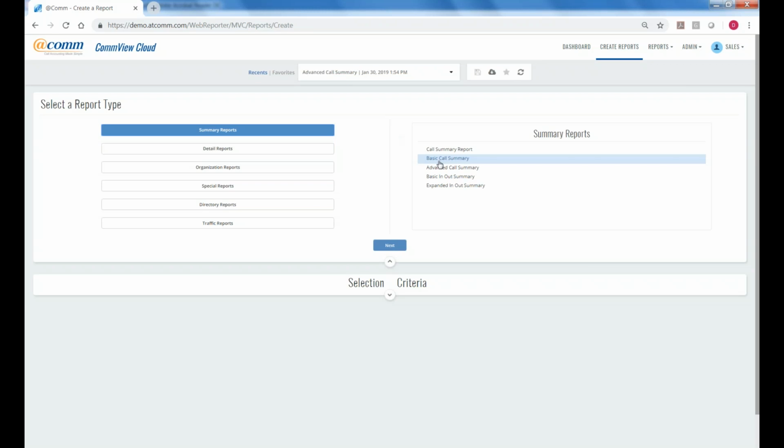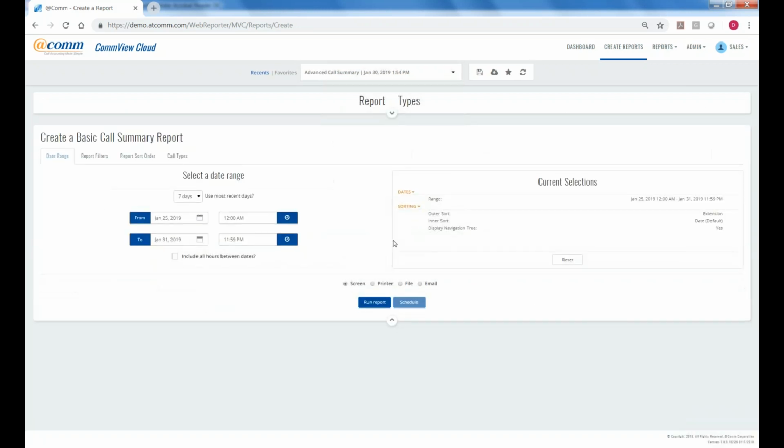I think a great place to start would be to build a basic call summary report. To do that, once the user selects which template they want to work with, they click Next. They can now customize the report utilizing these four different tabs: date range, report filters, report sort order, and call types. First up is date range.